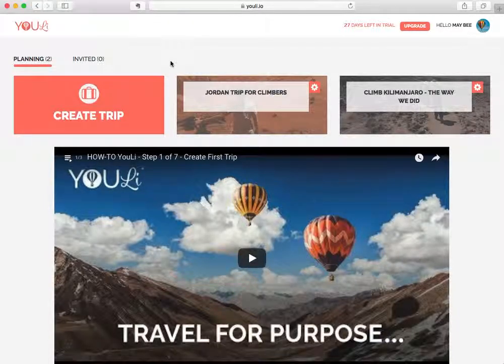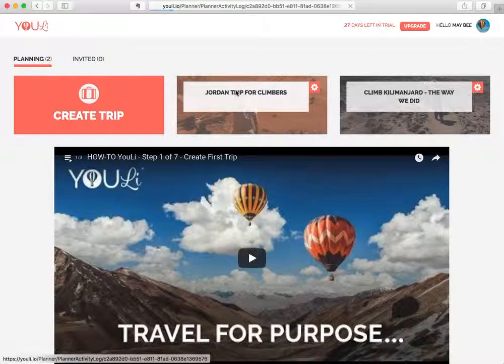Now, of course, the most important thing when you are publishing your trip is making sure you get paid. So let's talk about how to set prices and connect your Stripe account or Square account so that you can get paid by your travelers.